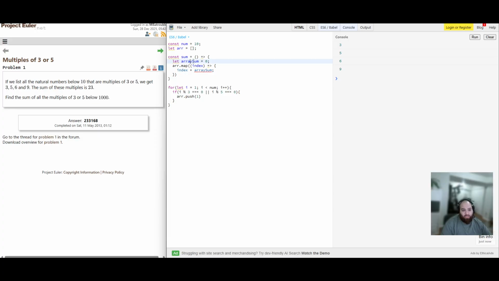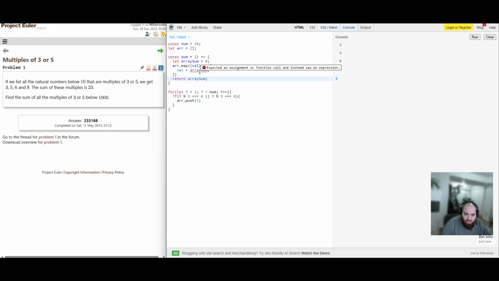So it is 0 whenever this function is called, and then we'll take whatever the index is, not value, and then it adds the array sum. Expect this return array sum. What is this error here? Expected an assignment or function call instead saw an expression.